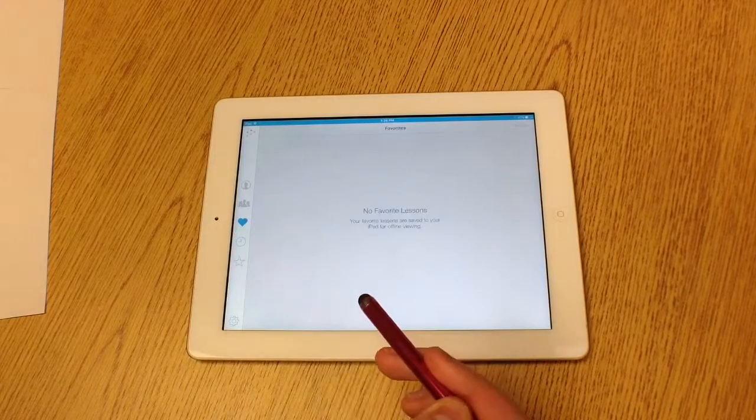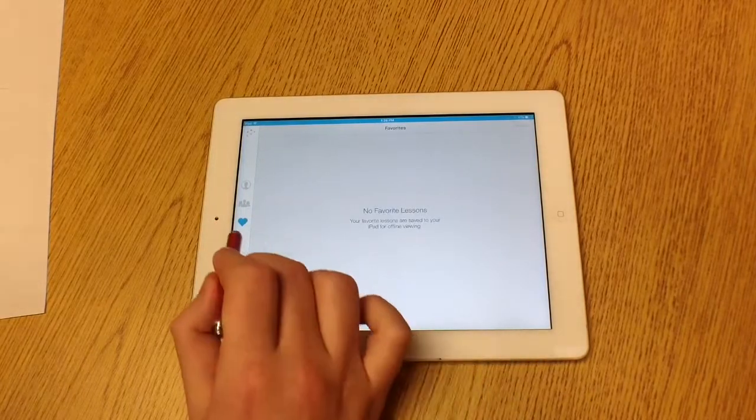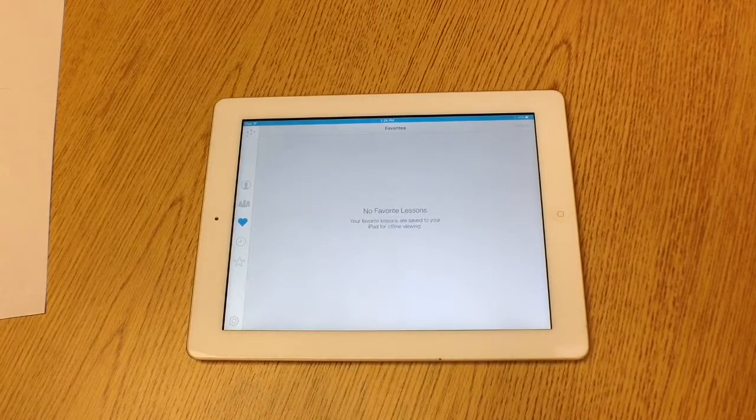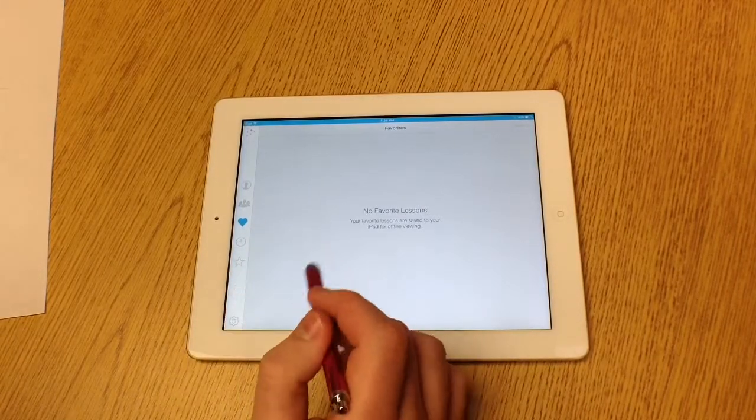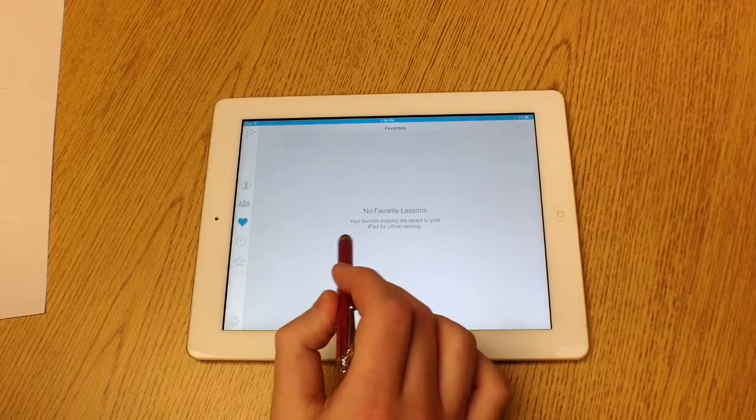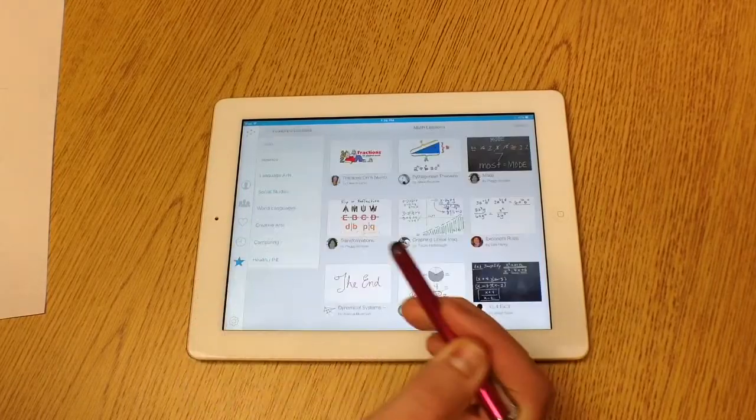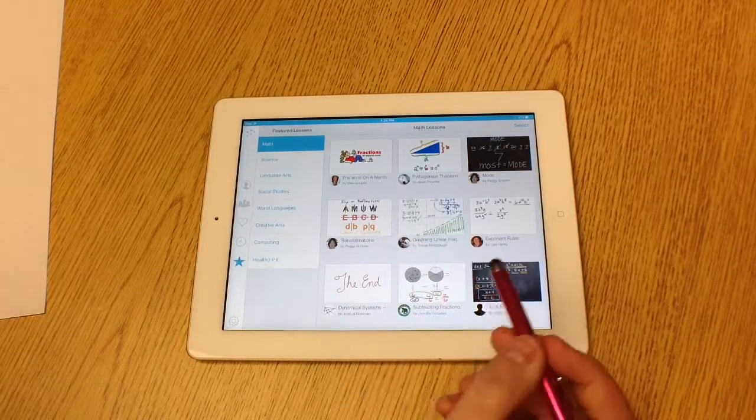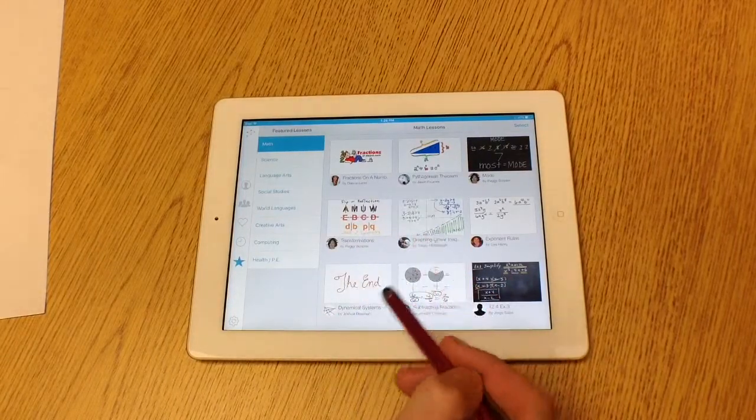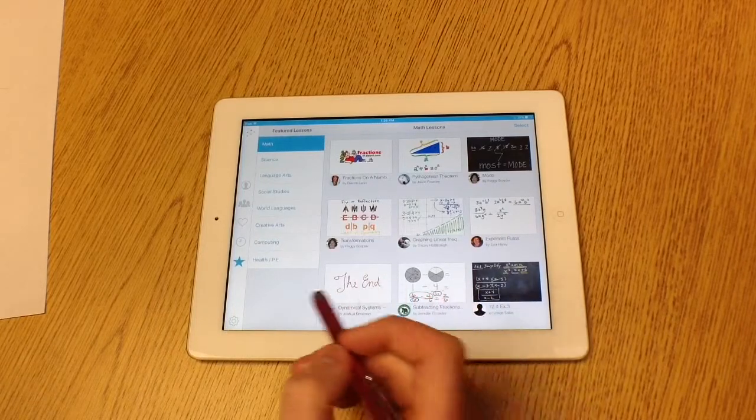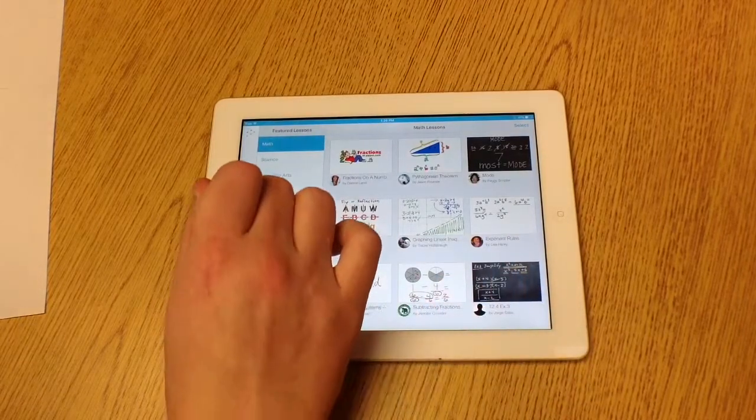Then the heart is the favorites. If you find any sort of lesson on their public website, you can favorite them and they'll be here, and they are saved for offline viewing. And then here are your recent lessons, if you looked at any. And then finally the star down here gives you an idea of the featured lessons, and you can look at some of the examples that some other teachers have used utilizing Educreations.